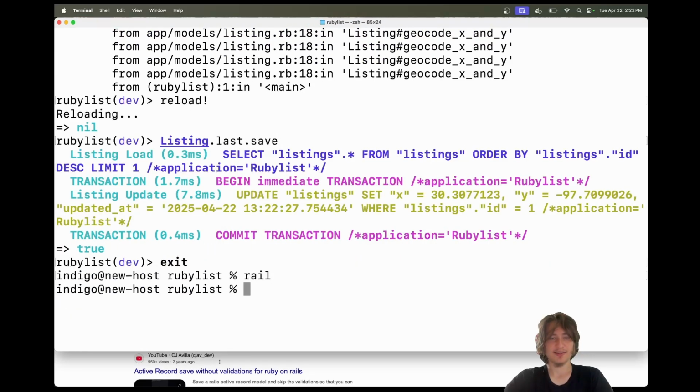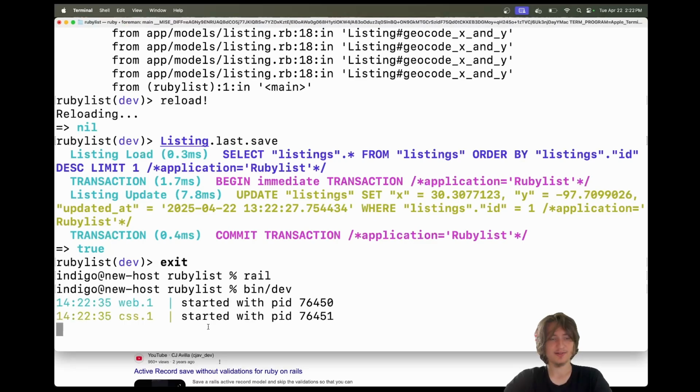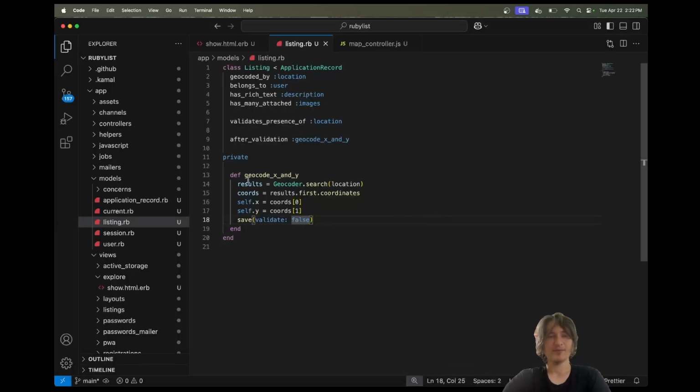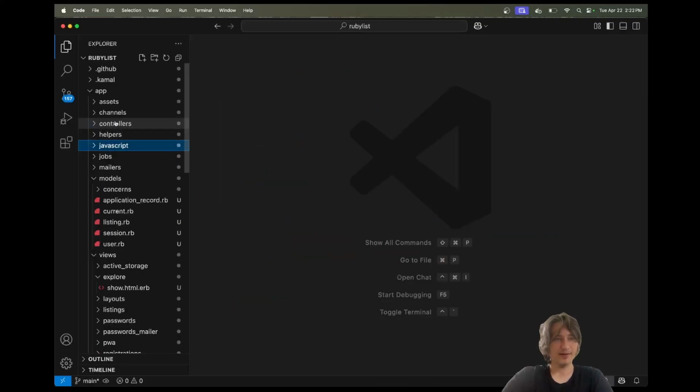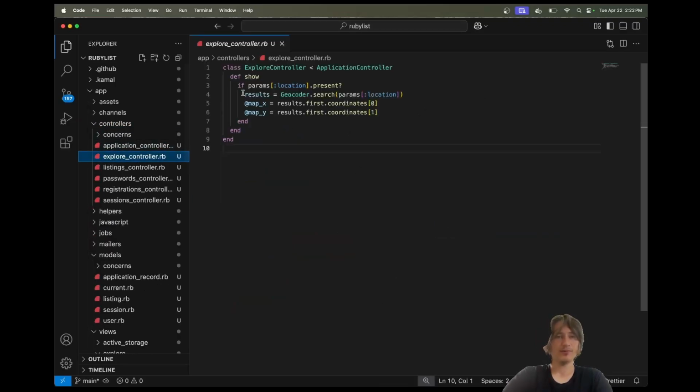Also, it looks like it did set the X and Y, so that's good. But at the same time, because we're doing after validation, we know that the validations already went through. But in this case, we're just going to save it again, but we're not going to validate to prevent the infinite loop. So that should be fine. And then finally, back on the controllers page, we're going to load up the relevant listings. Here we set listings to the listings that are close by.